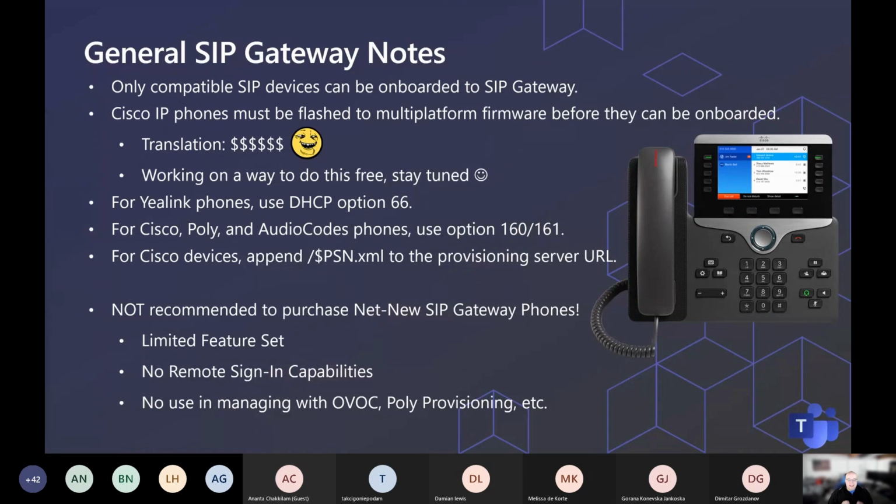Now, again, it is not recommended to purchase net new SIP Gateway devices in your environment. If you're purchasing new devices, you want to look at that native Teams phone solution. Why do we look at it this way? Well, again, there's a limited feature set. Not everything that you expect from a Teams phone is going to be on these devices. It's core calling functionality. So things like E911 are not supported. The best you can do with these phones is static 911 assignments on the DID itself. There is nothing else that you can do for these phones.